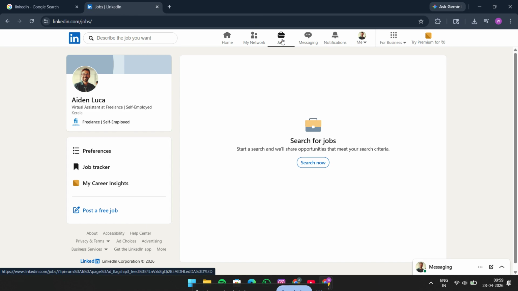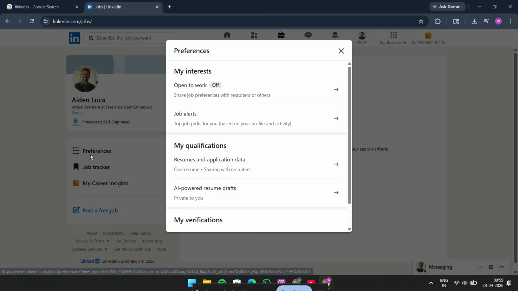Once you're inside the Jobs section, look for the Preferences option. Click Preferences to open your job-seeking settings. This area controls the information LinkedIn uses when you apply for jobs, including your resume uploads and application data.